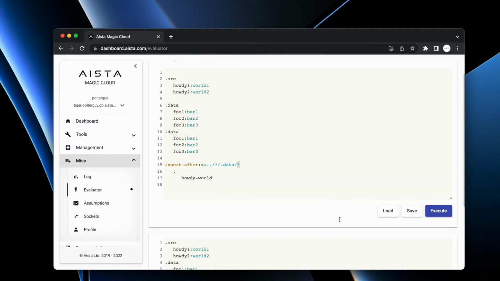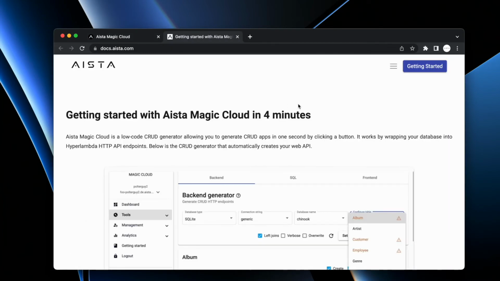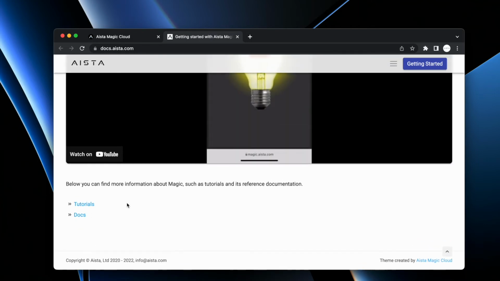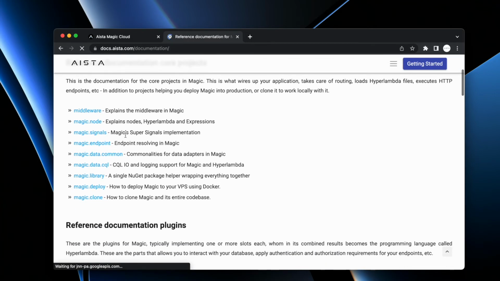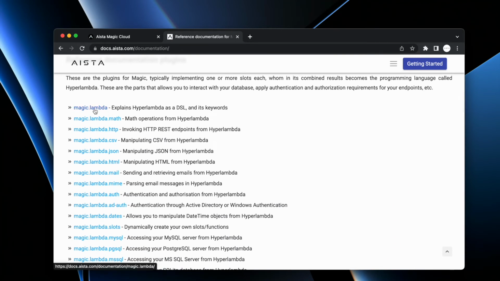Now, if you're interested in every single iterator that exists, or you're interested in reading more about insert after, add, or insert before, or set name, or set value, then the simplest way to find that is to collapse this, click the documentation, make sure you have pop-up blockers turned off, scroll to the bottom, find docs, and click the magic.node and or the magic lambda.